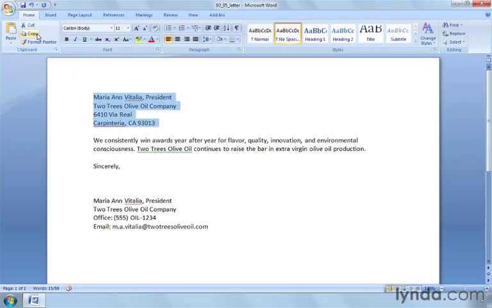Now it doesn't look like anything happened because copying doesn't alter your document in any way. It just places a copy of your highlighted text into your computer's memory. After that, you just place your cursor at another location in your document or into another document altogether and choose Paste, which places a copy of that text into your document.